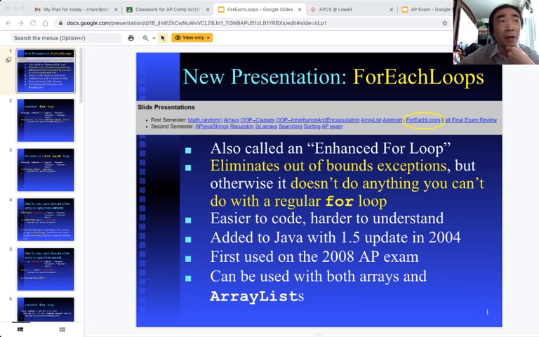If you're familiar with Python for loops, then you are familiar with for each loops. It was added back in 2004, and they added it to the AP exam in 2008. It's good to know that you can use for each loops with arrays and array lists. Here's an example of what they look like.